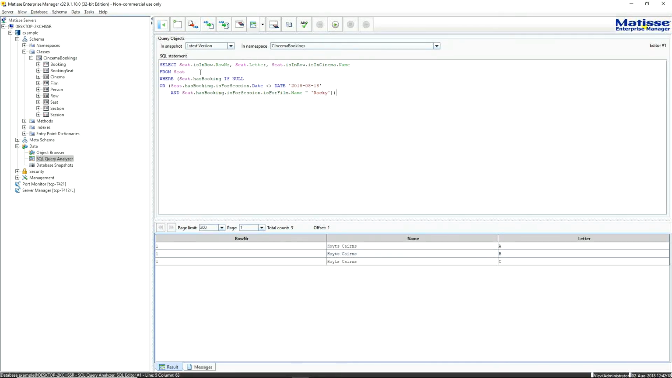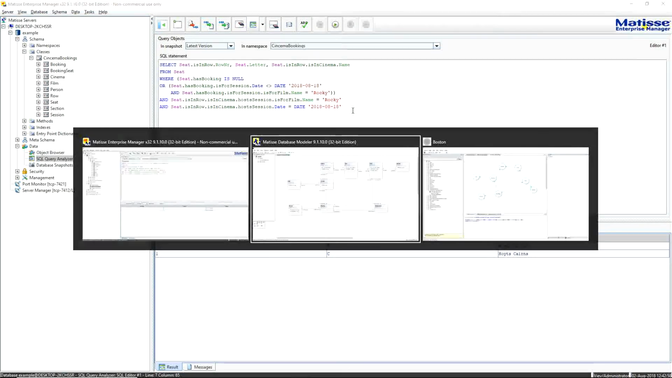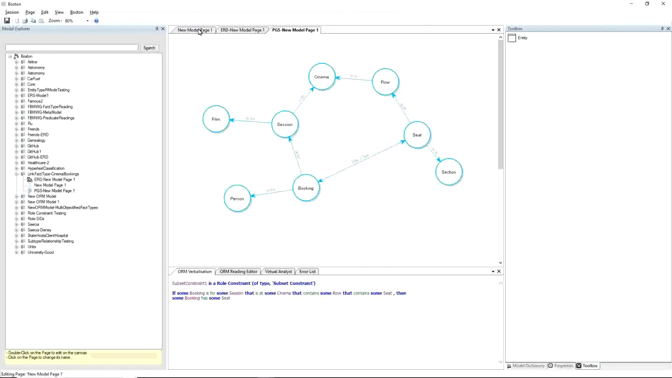From seat, and we're just saying from seat, where the seat either doesn't have a booking, or if it does have a booking, that booking isn't for Rocky on the 18th of August, which will return the seats that are available to see Rocky on the 18th. And just hitting go on that, so we see that seats B and C in row 1 in the Hoyt's Can Cinema are available.